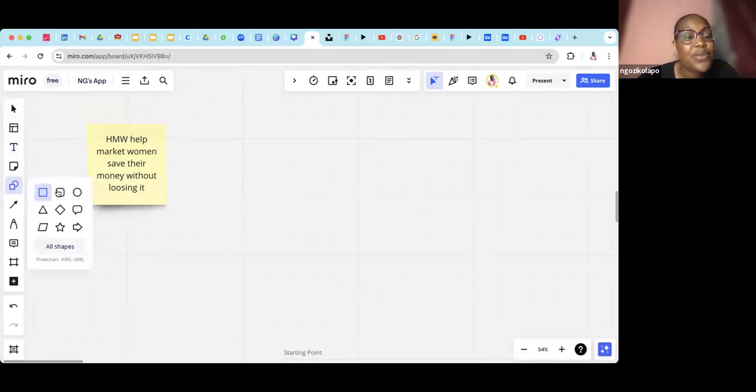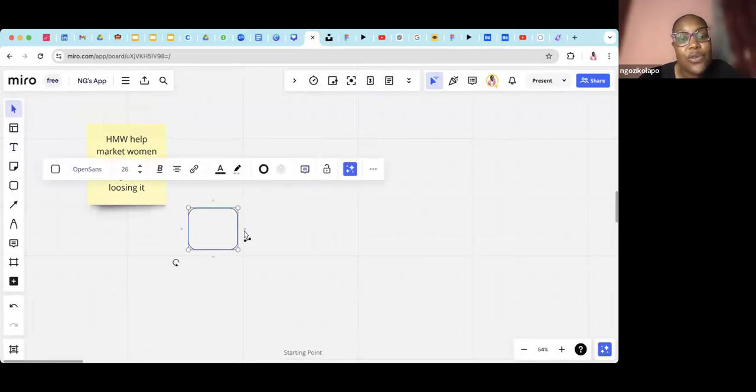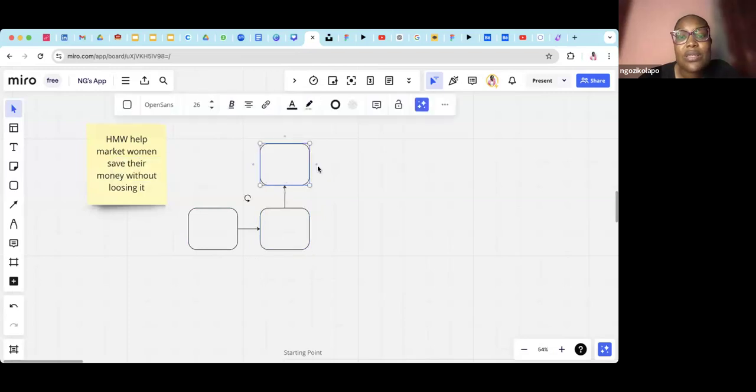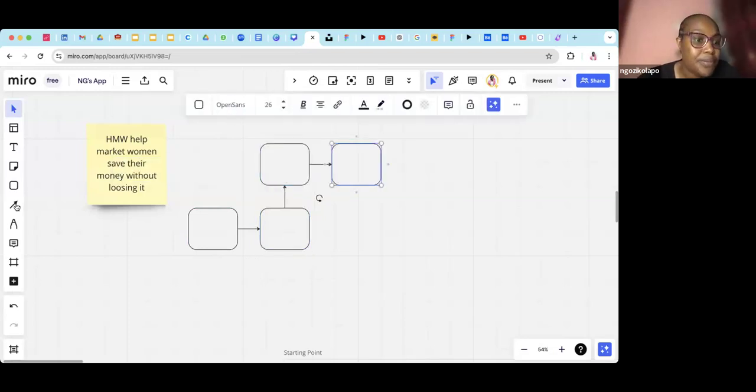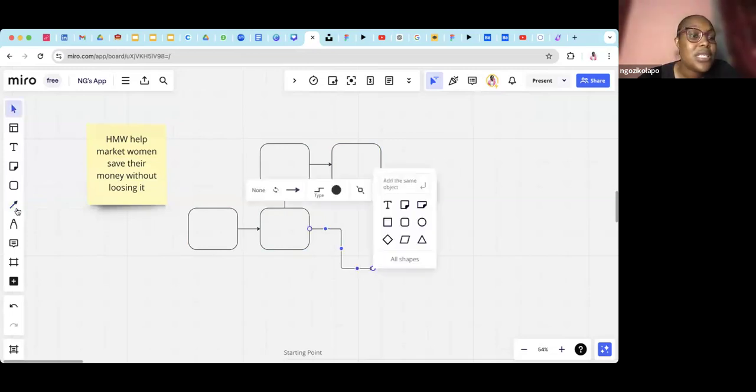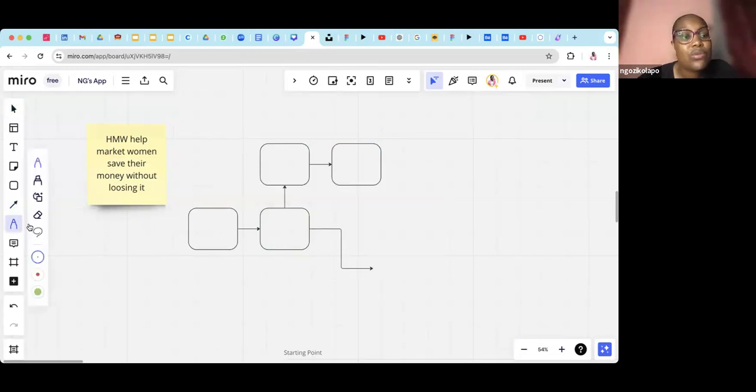Okay, so these are the shapes. You can use all of these when you're creating your flow charts, and it moves from one place to another. This one is the connection lines, so you can decide how you want your line to look. Then this is the pen tool, which helps you to write. Then this is your eraser, just erase over it.